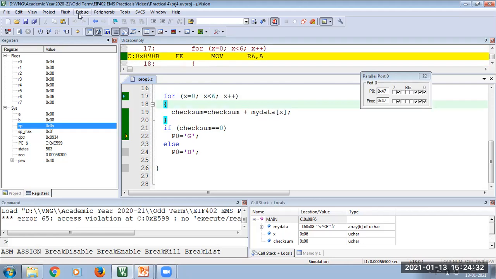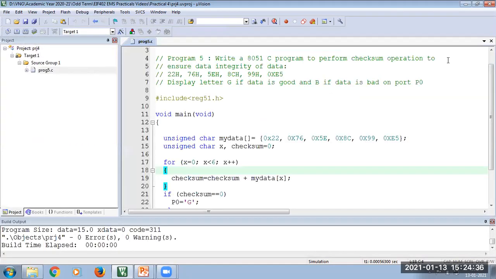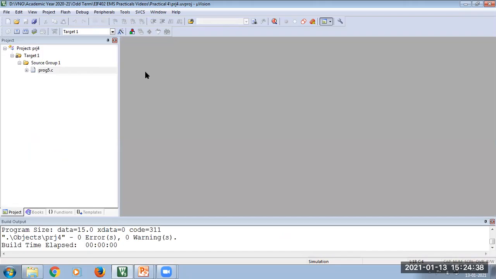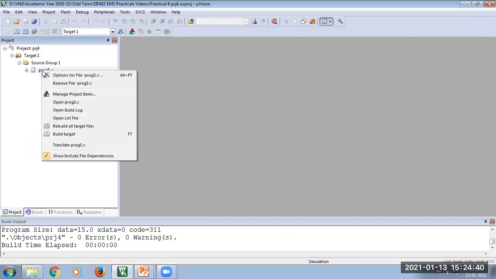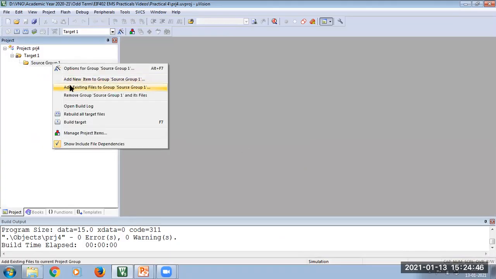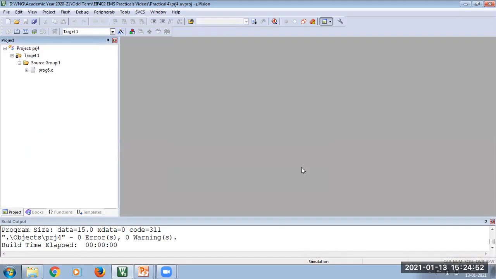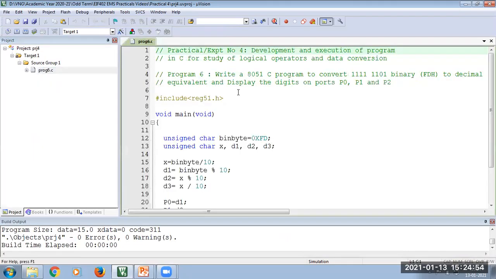So this is the fifth program. Now we will go to the next program, that is program number 6, sorry. So I will add program number 6. Close program number 6.